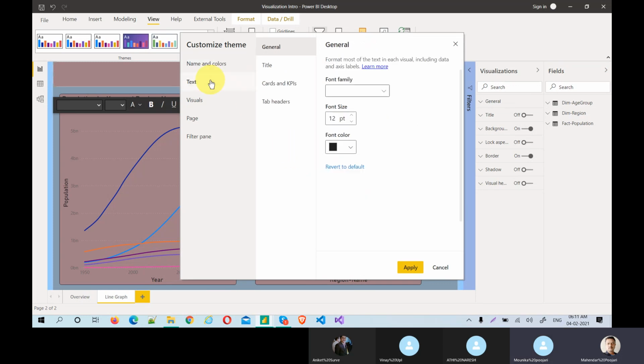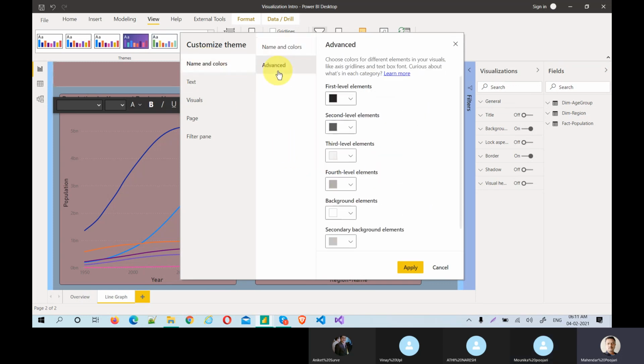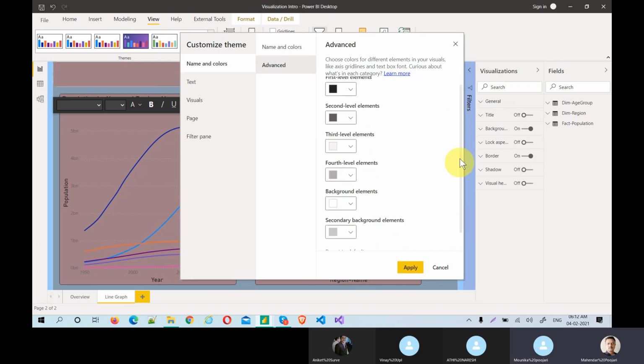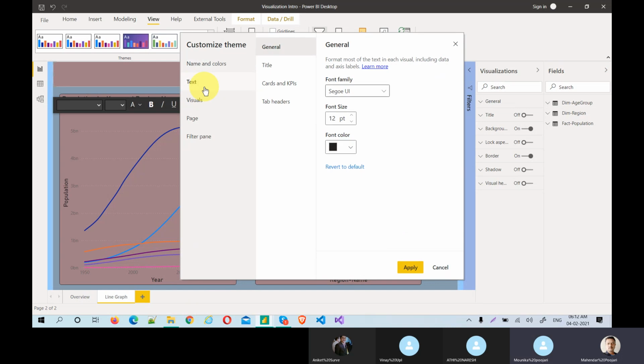And what is this advanced? Yeah, the first level element. Choose the colors for different elements in the visuals like axis, grid lines, text boxes, fonts. Curious about what is category, so just check this more. But yeah, this is element level colors. This is one of the most important.